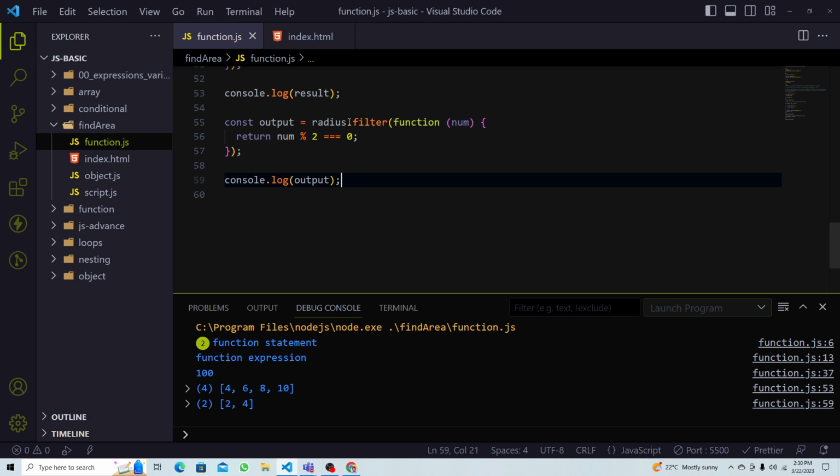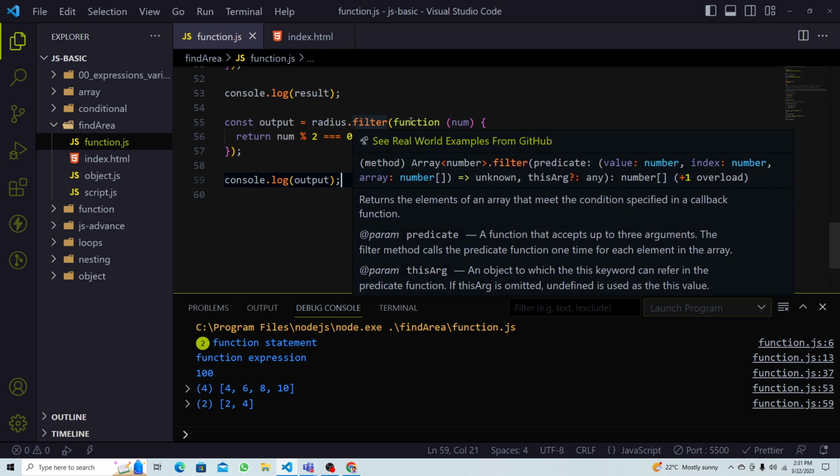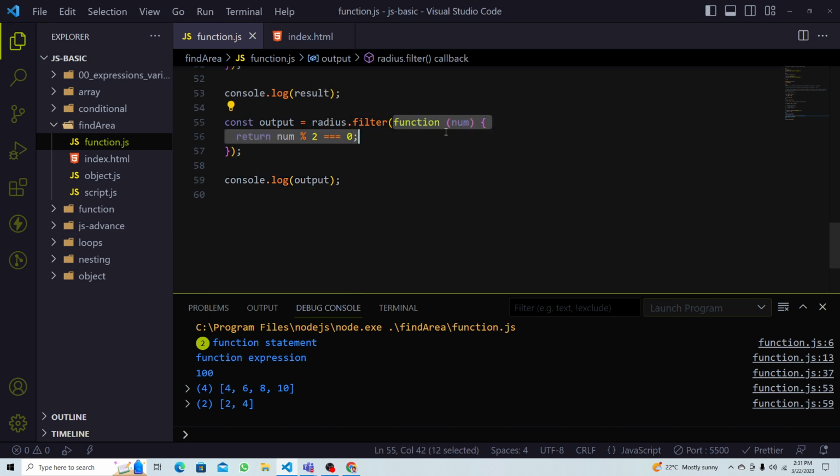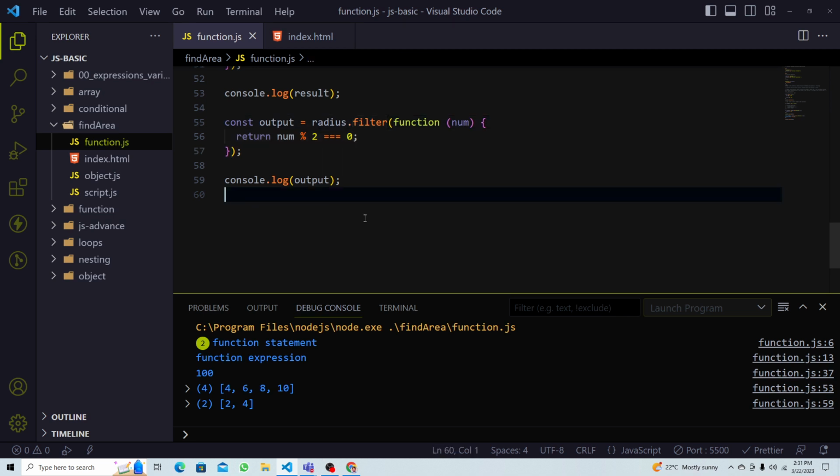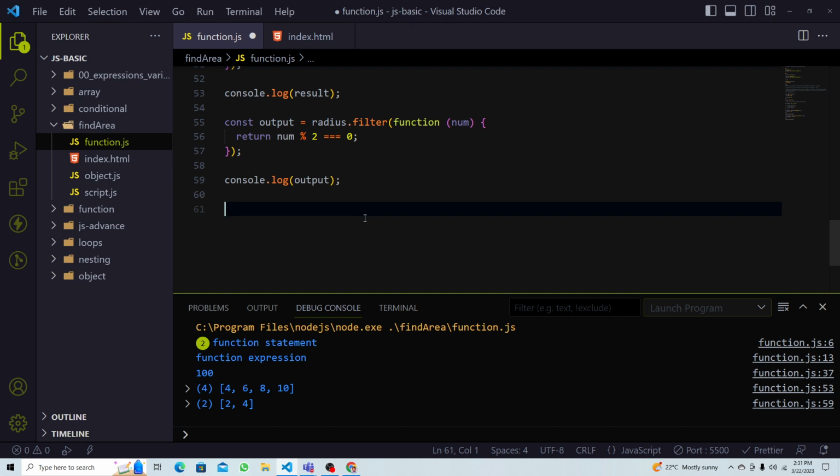And this is also a higher order function because we are passing another function inside the filter as a callback. This is a callback function, and filter is a higher order function. Okay, so let's look at the reduce now, right? So let's see how reduce works.